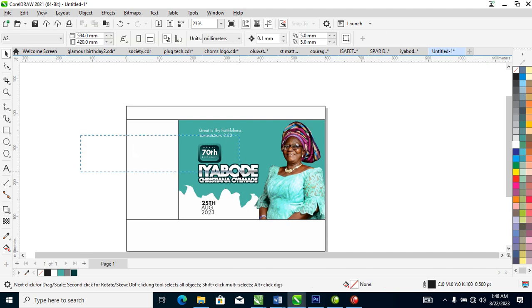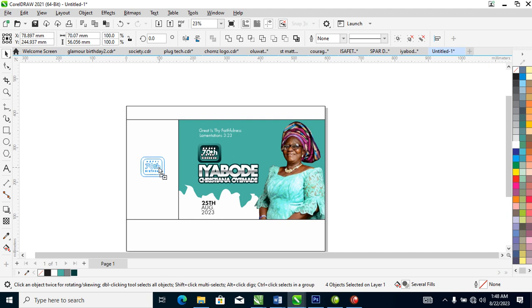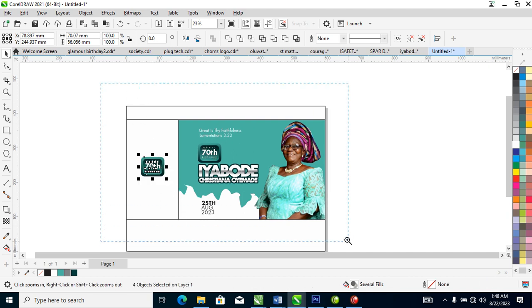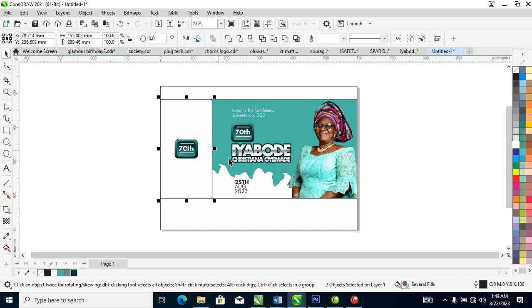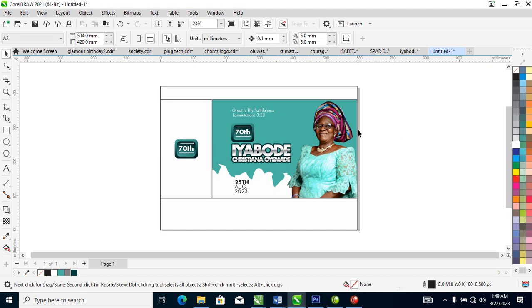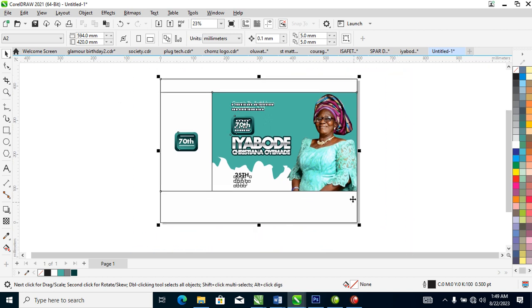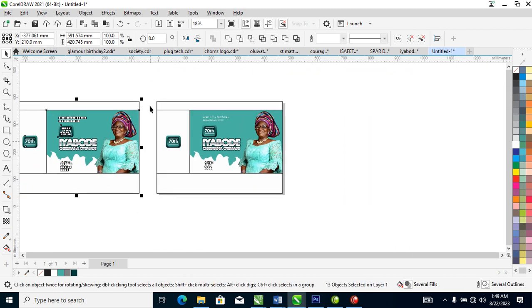So what we're going to do is to copy this 70 right to this side of the bag. Good. Center it within that. So we are through with our bag. So what we needed to do now is to create the mockup. So let's make a copy of the design.